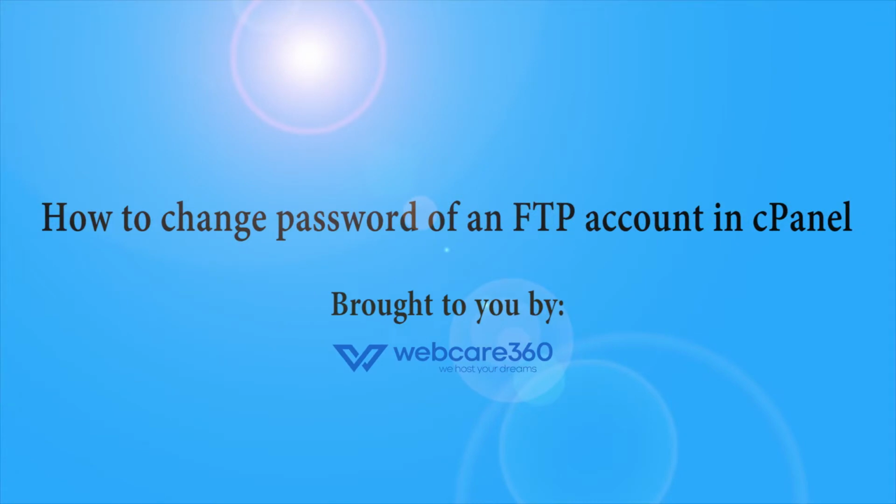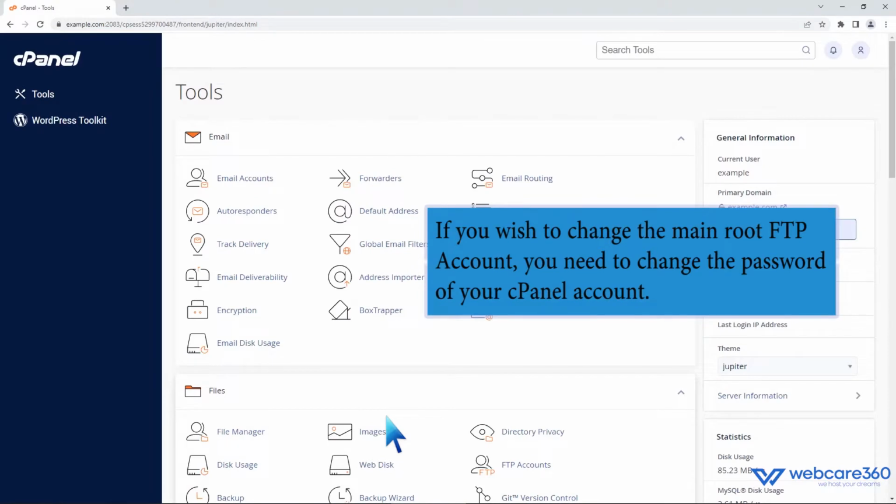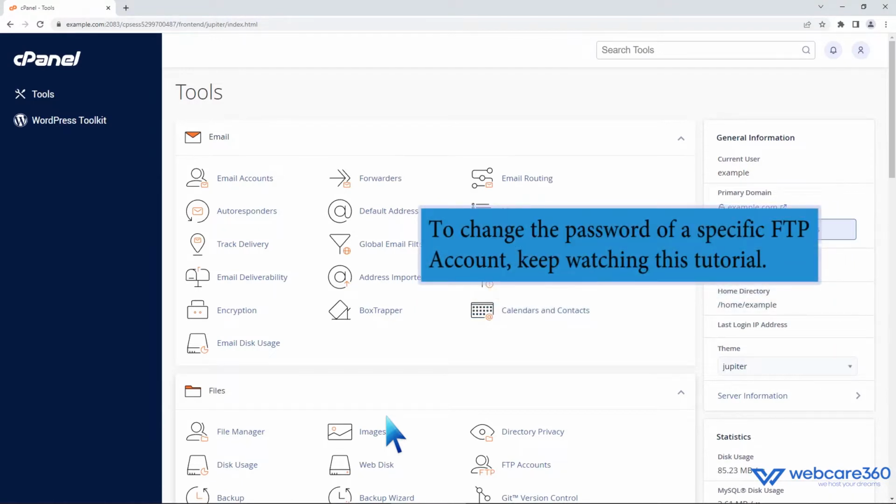How to change password of an FTP account in cPanel. If you wish to change the main root FTP account, you need to change the password of your cPanel account. To change the password of a specific FTP account, keep watching this tutorial.